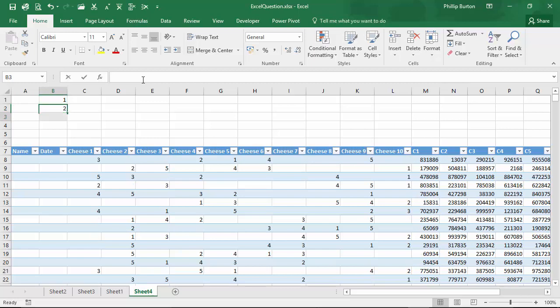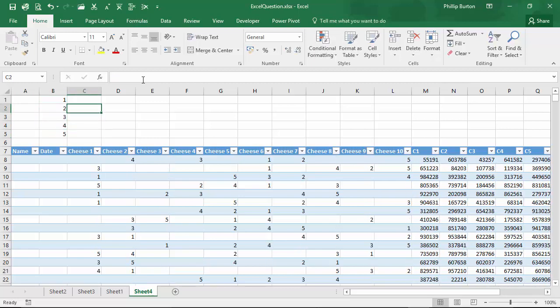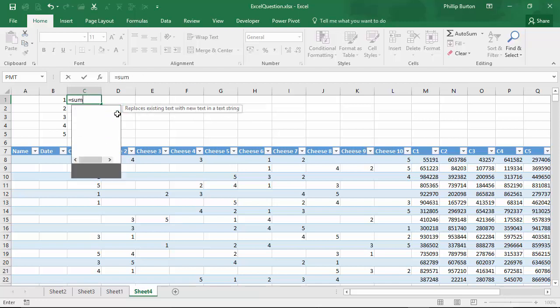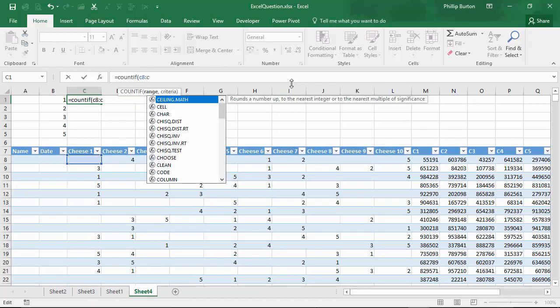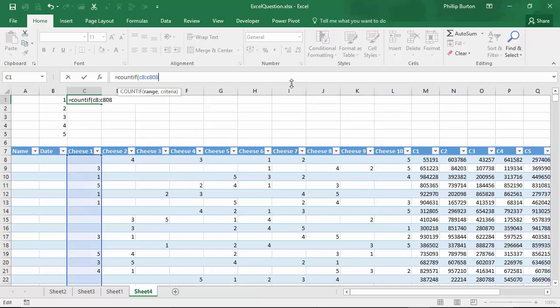So now my question is, and I'll just insert some rows above, okay, how many times did this particular cheese come in first, second, third, fourth and fifth? And for that, I'm going to use a simple COUNTIF. So I'm going to count this particular column, which I can do like this because it's a table, or I could say C8 colon C808. How many times it meets that criteria?